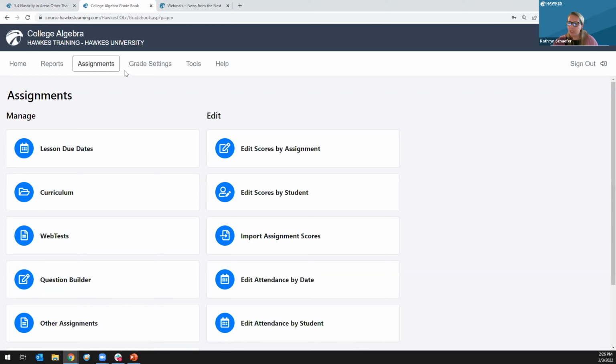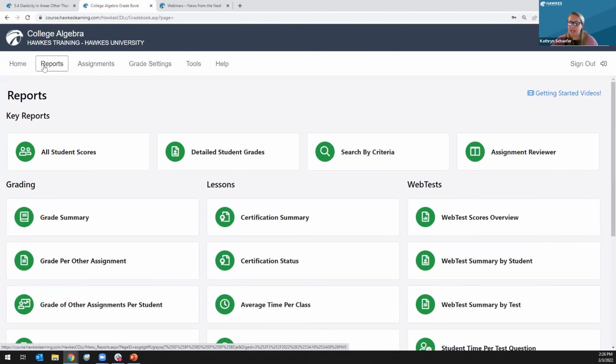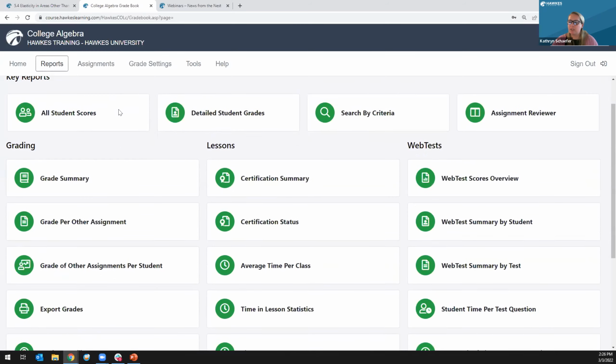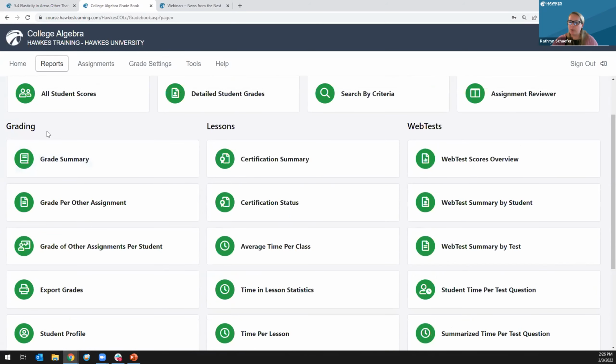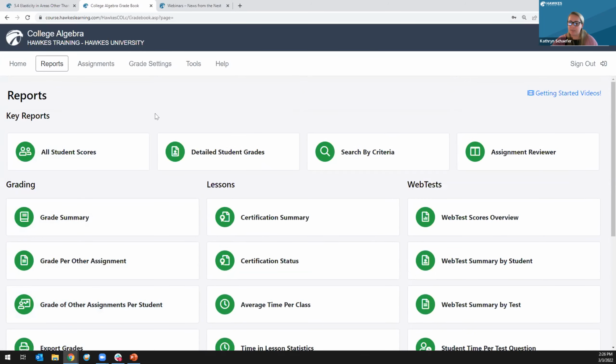Now, the last thing here, I'll jump over to the tab to the left of assignments: reports. You'll see here that we have a lot of reports on this page. They are broken up into 3 columns: grading, lessons, and web tests. So if there's a specific report you're looking for, we probably have it. We did pull 4 of our key reports to the top of the screen.